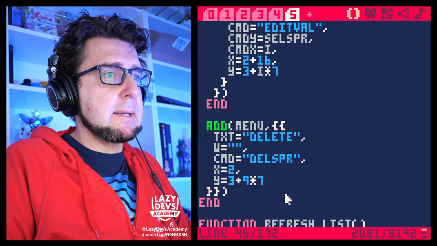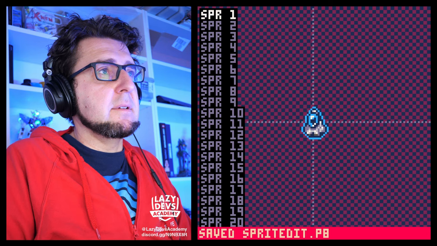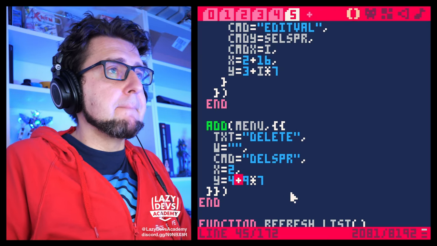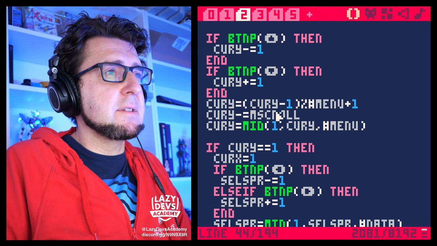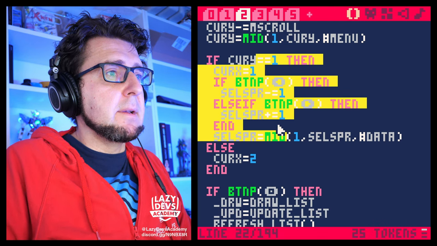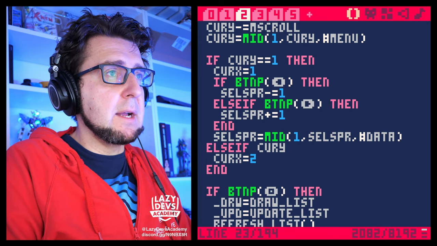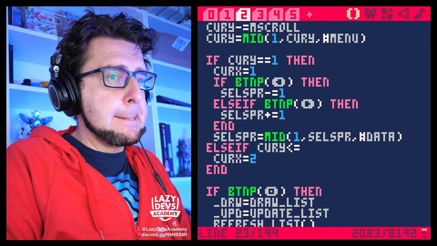There's delete. I want to have it a little bit offset, so it's like its own menu item. Now I cannot select this, so we're going to go into the update function and fix that problem. So if cur, this is here, right? So else if cur y is smaller than or equals 8.